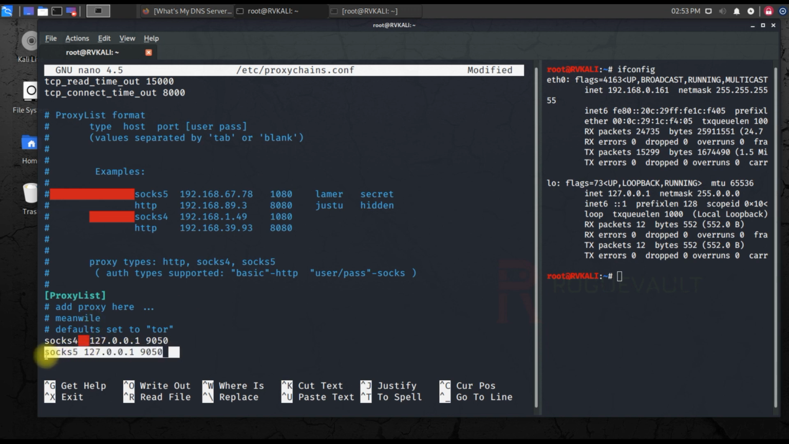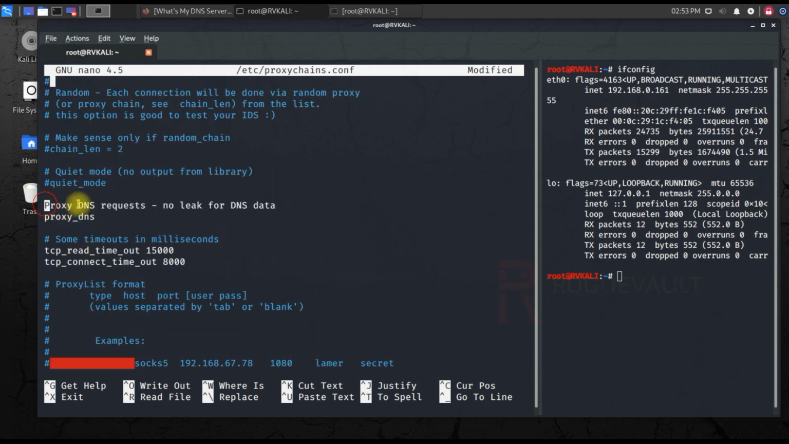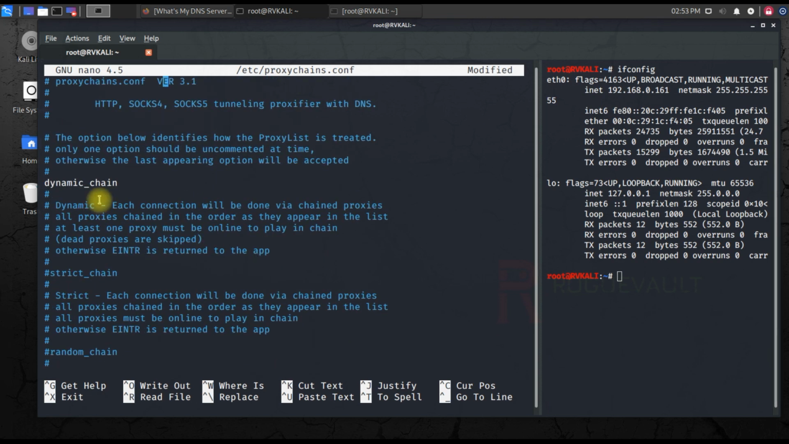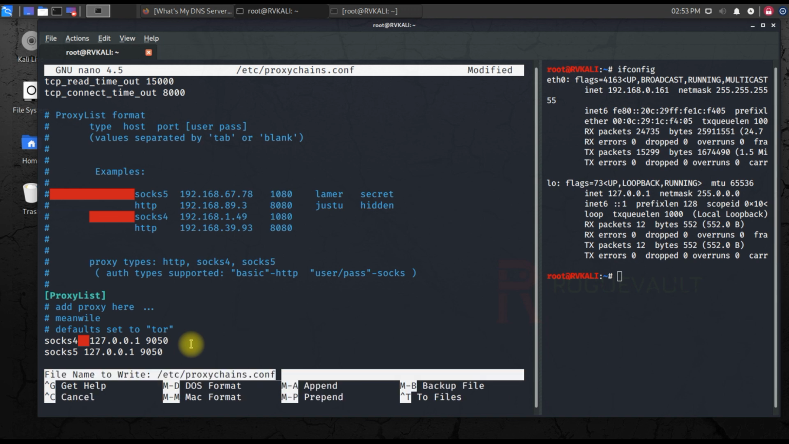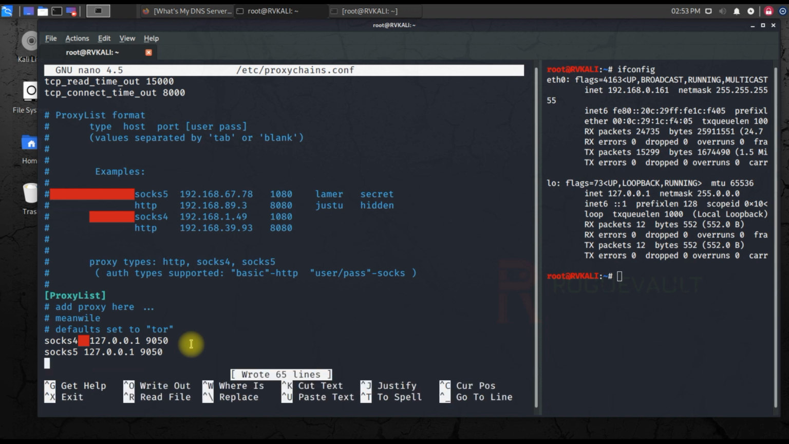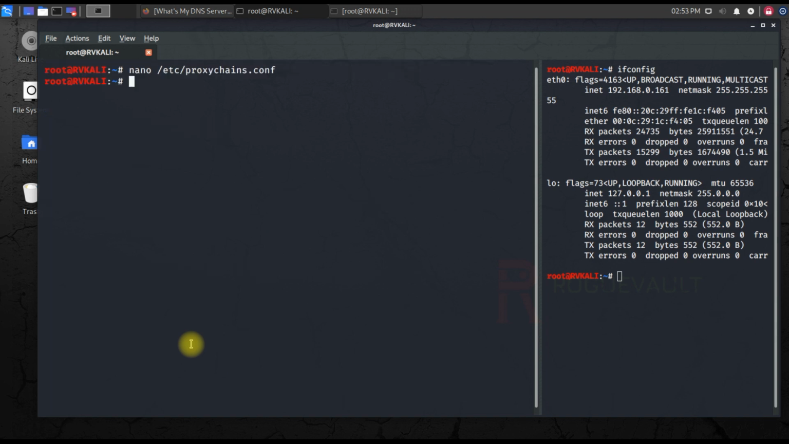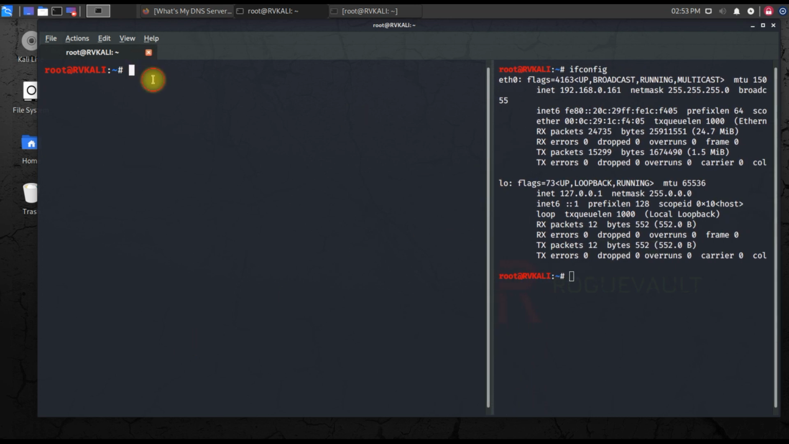First, you enter this info, SOCKS5, then you scroll up and enable proxy DNS request, and then you enable the dynamic chain, and you disable the static and the random chain. Once this is done, you have to write all the settings. To write the settings, all you need to do is press Ctrl and O and hit enter to save the change. It's written. Now Ctrl X to exit. So now we are out of the proxy chain configuration. Now let's proceed with the next stage.